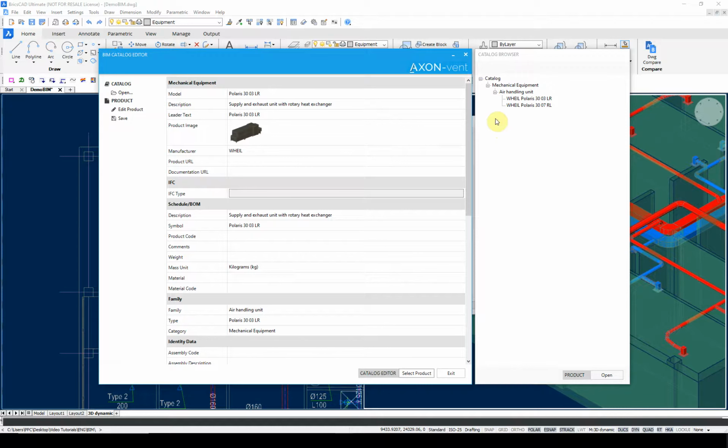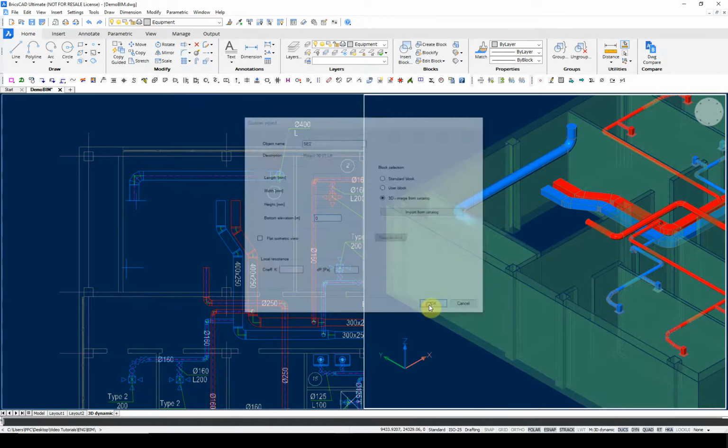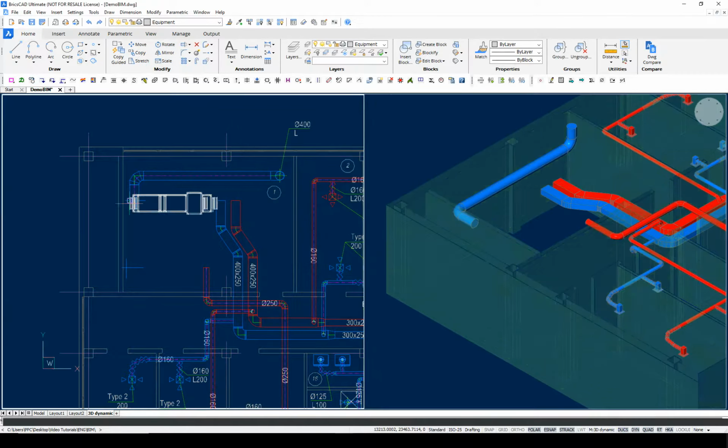Next, let's insert the equipment into the drawing. Click the Select Product button. Enter the text of the leader, SE2. Specify 0 as a bottom elevation. Place the equipment in the drawing.